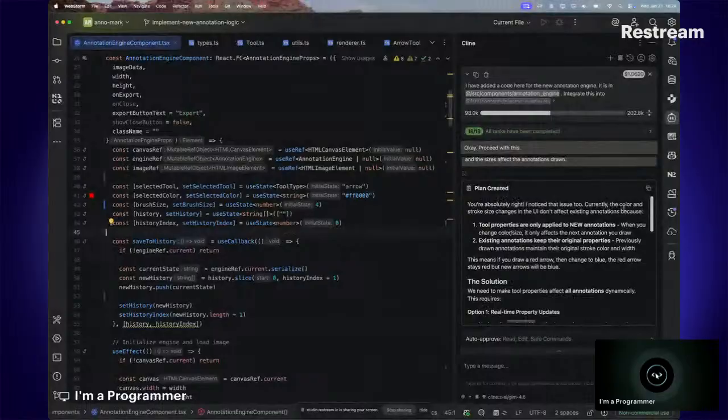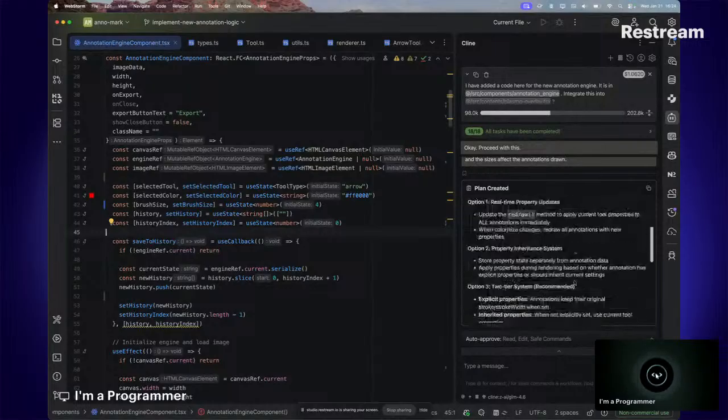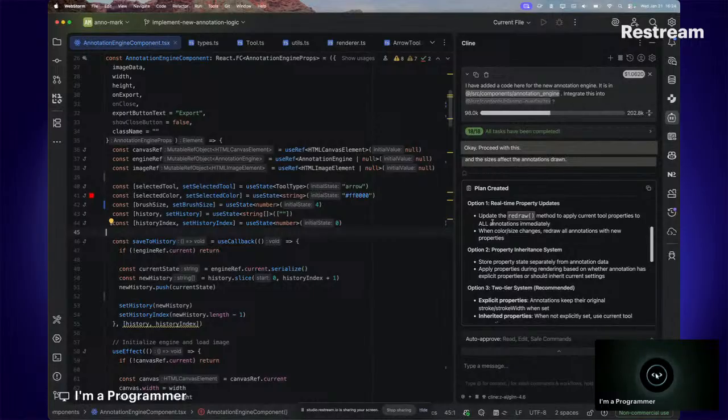You can see here it says the color and the stroke size changes in the UI do not affect the existing annotations. That is not entirely true. So what we need to do, let's look through the solutions it provides, then we can tweak it if it doesn't align. So when color or size changes, we redraw all annotations with the new properties. That's not exactly what I want. So well, let's look at the options.